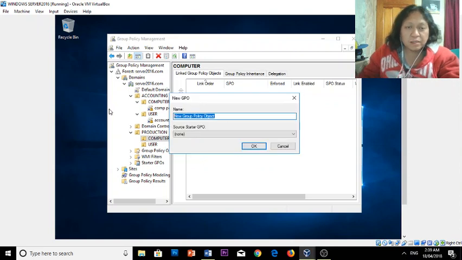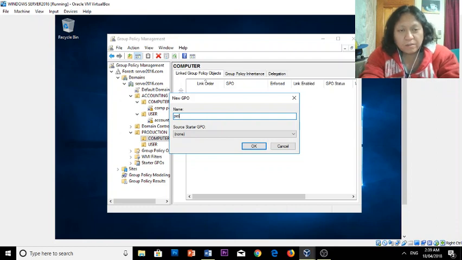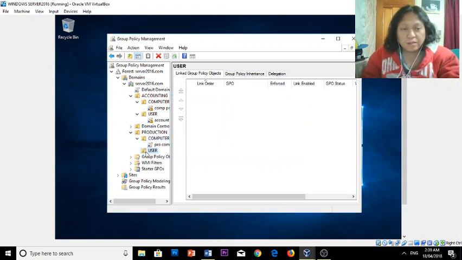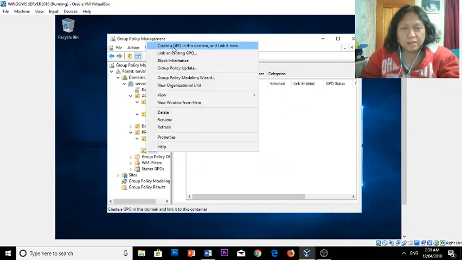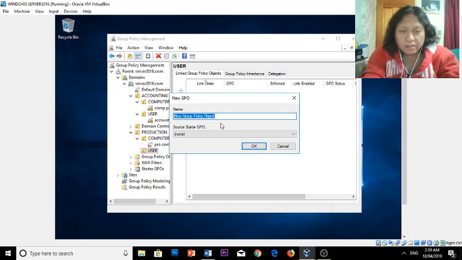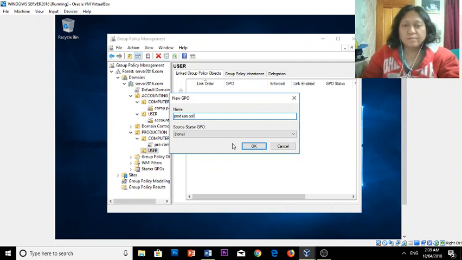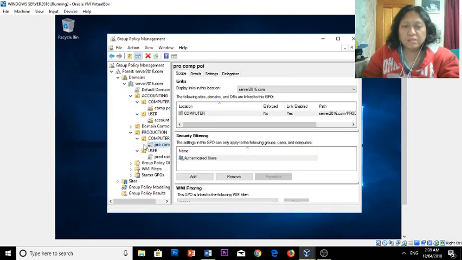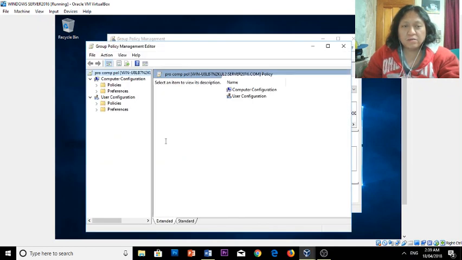Right click. This is gonna change this one. Prod comp and also user. Same thing. Prod user. Well, let's see. All you have to do is just edit so that you can update the configuration here, and just link. That's it.